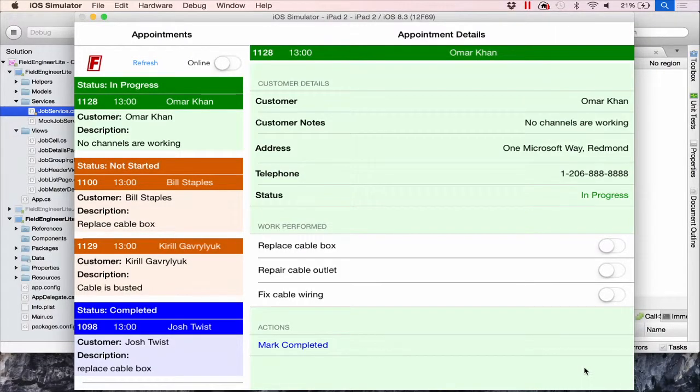Let me show you in more detail. Here I have it running in an iOS emulator. Our field engineer, in our case, is going to be Carla Davis. She can view jobs assigned to her. In this case, she is repairing cables across different residences. And she's currently working on cable problems at Omar's house. She can view her schedule. She can update the status of her jobs as she goes along and switch between jobs, as well as receive notifications when her schedule changes.